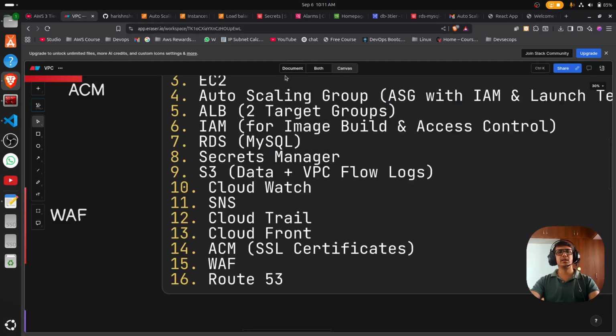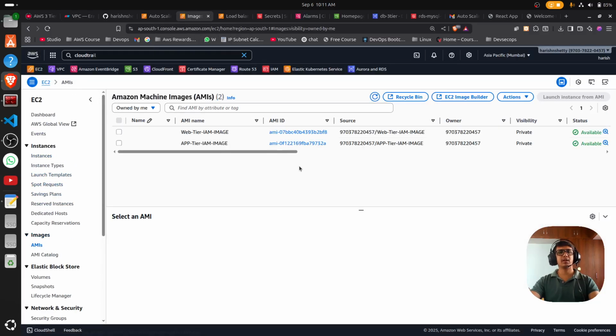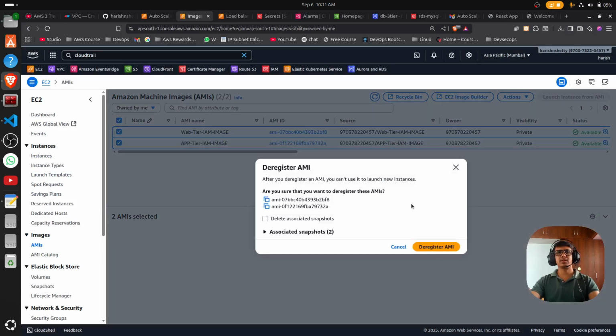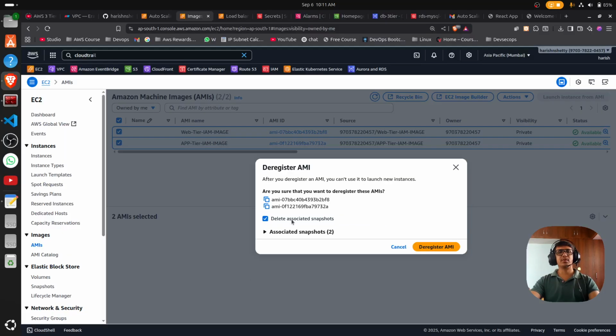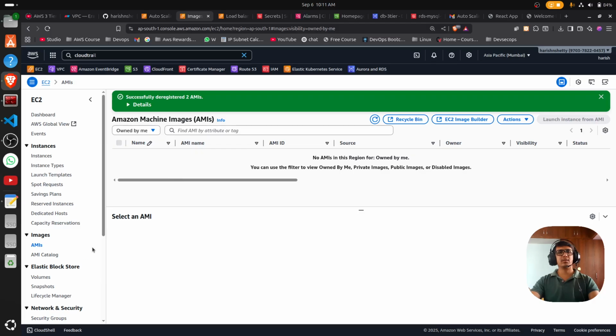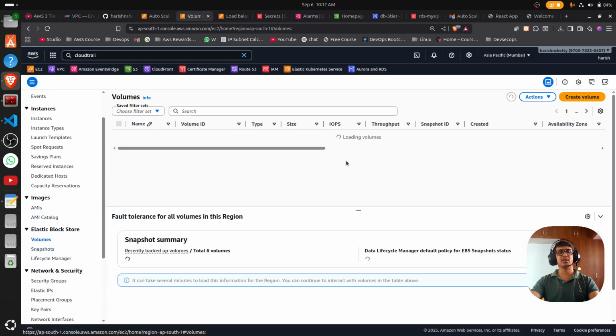And delete the AMI image. Select the AMI and delete it. Actions, Deregister AMI, and make sure you delete the associated snapshot. If you uncheck this one, the storage occupies the space and you have to pay the money. Done. And make sure in the snapshot there is no hard disk present here, and make sure the volumes also.